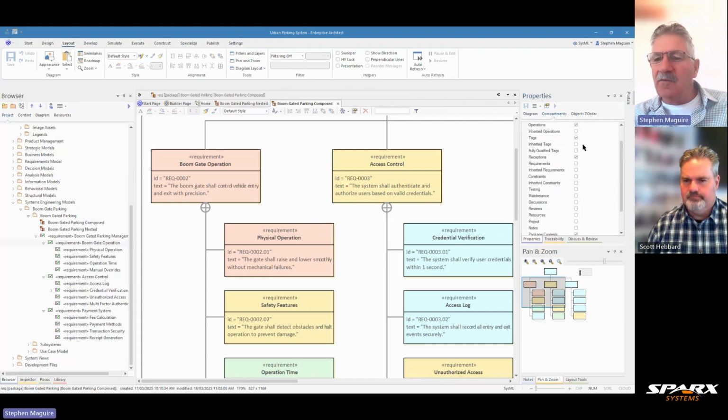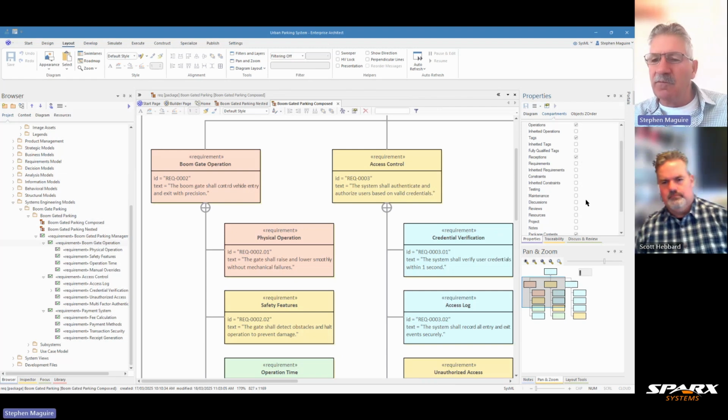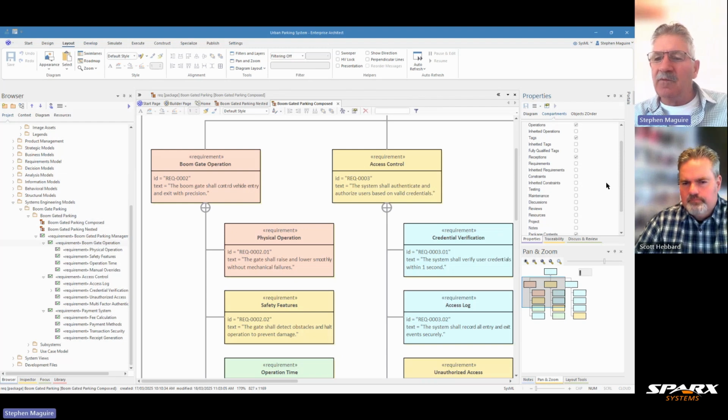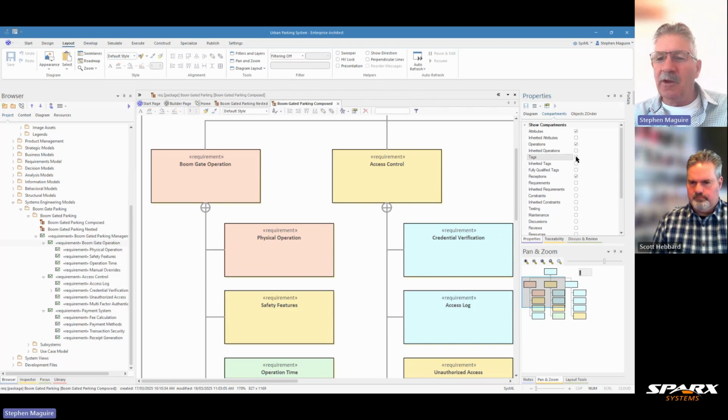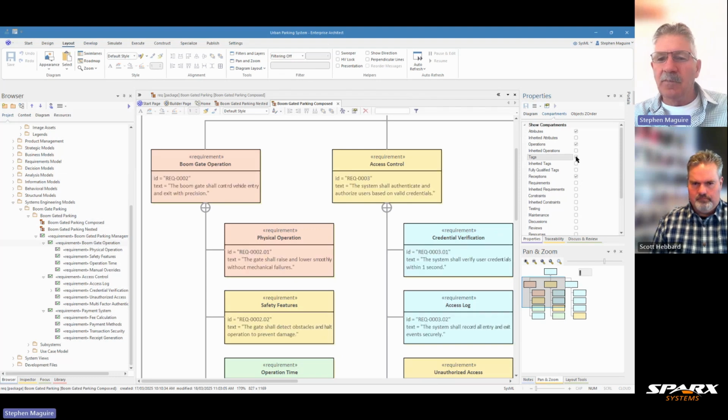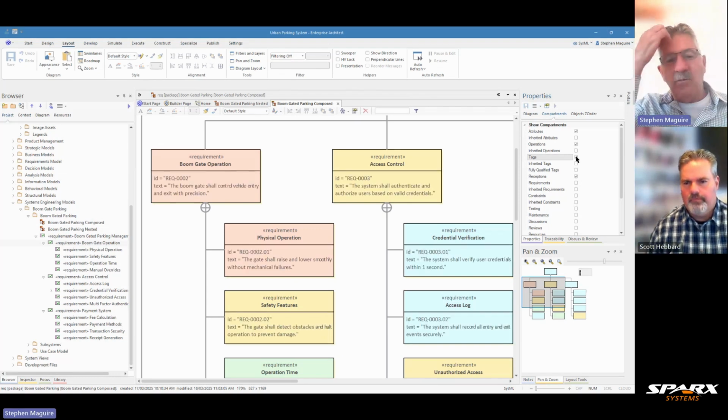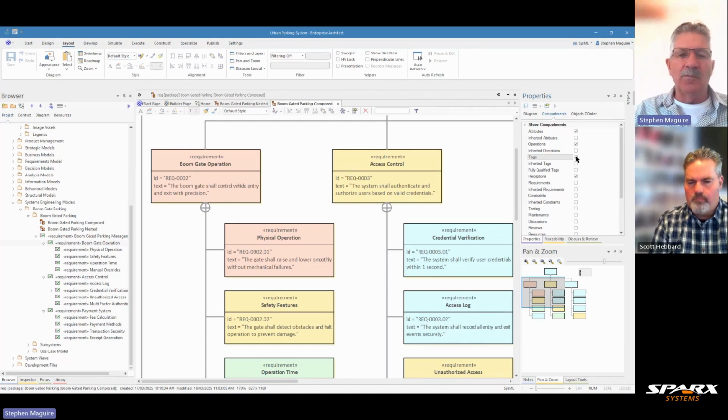Yeah, exactly, and you can see the whole range of different things that you can put in there: discussions, reviews, maintenance, testing, all sorts of different elements or different properties of the elements that you might want to display. So if I simply turn that on and off, I can put those there. So there might be an occasion where you don't want to display those. You want to keep a more simple view.